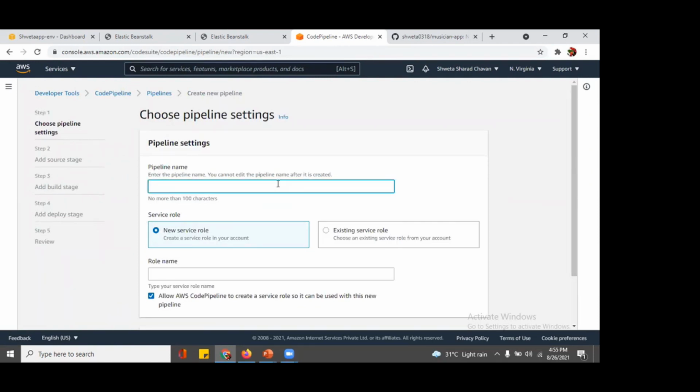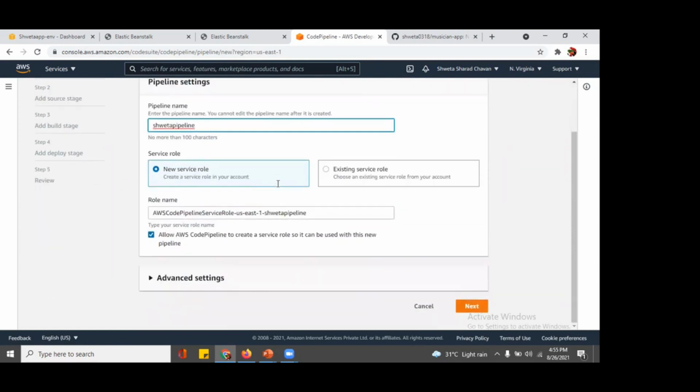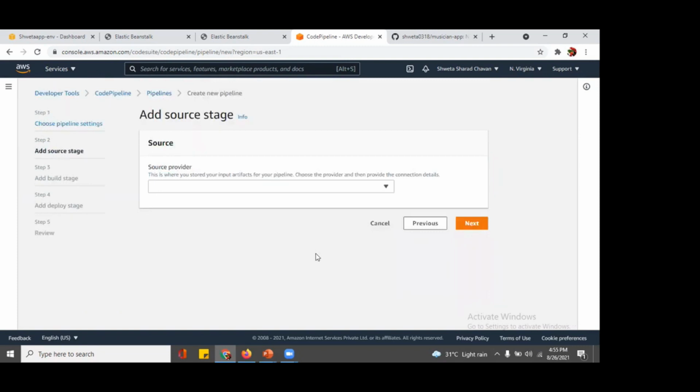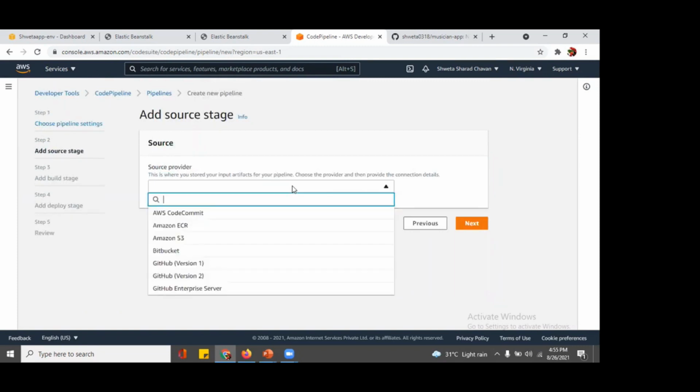So let us name the pipeline. Let me say Shweta pipeline, and we create a new service role. The role name is this, and we just go with next. We are not changing any configuration in the advanced settings. Then the source provider. Our source provider was GitHub, so let's go with GitHub version 1.